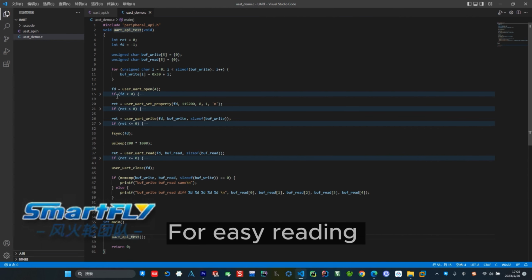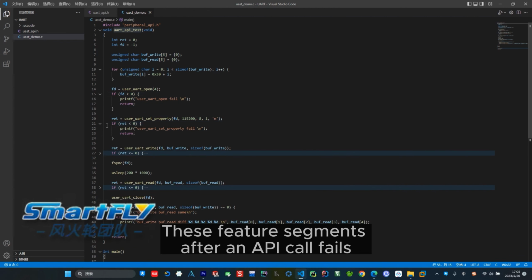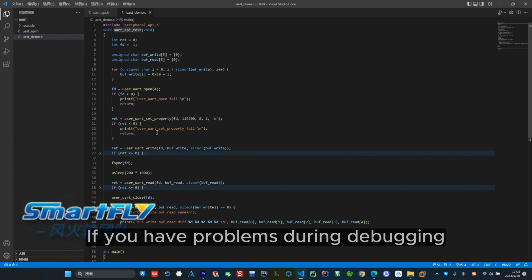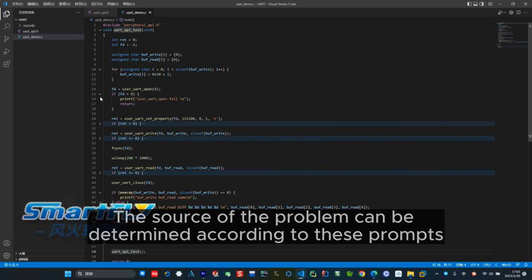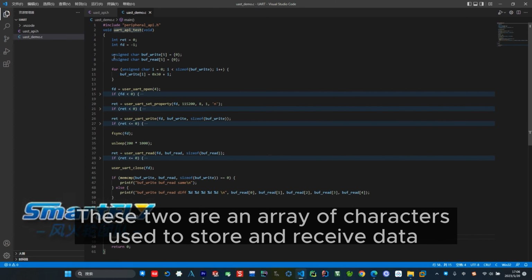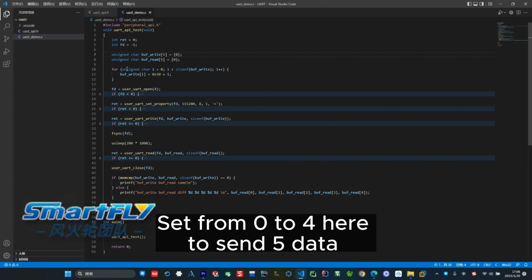Let's have a look. For easy reading, I folded the if-else segments that handle failures after an API call. They print tips. If you have problems during debugging, the source of the problem can be determined according to these prompts. These two are arrays of characters used to store and receive data. First, set them all to 0. Loop from 0 to 4 to send 5 data.